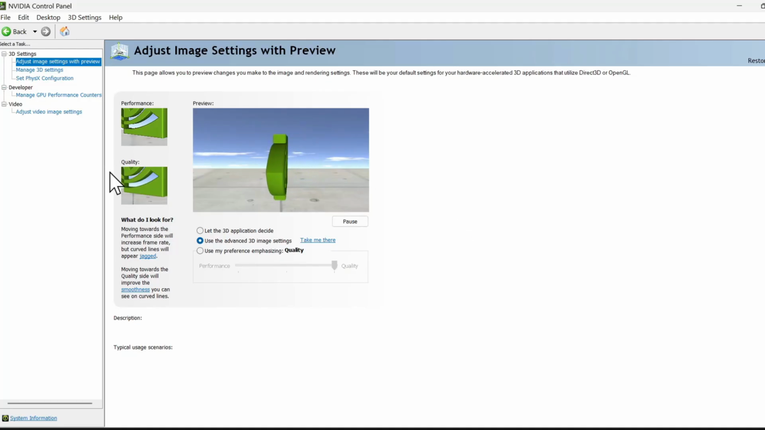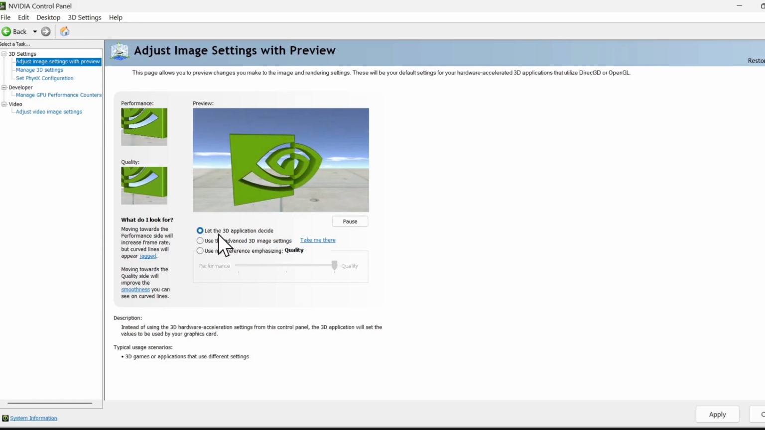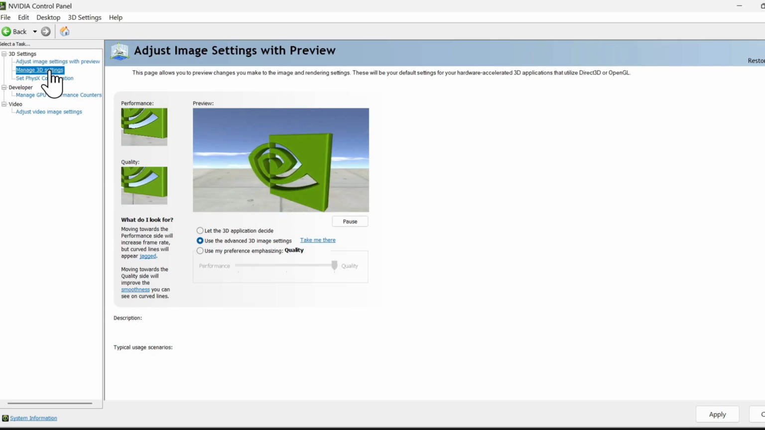After opening the Nvidia control panel, you can see the adjust image settings with preview. Make sure that you're using the advanced 3D image settings. If you have let the 3D application decide, choose use the advanced 3D image settings and click apply. And after that, go to manage 3D settings.